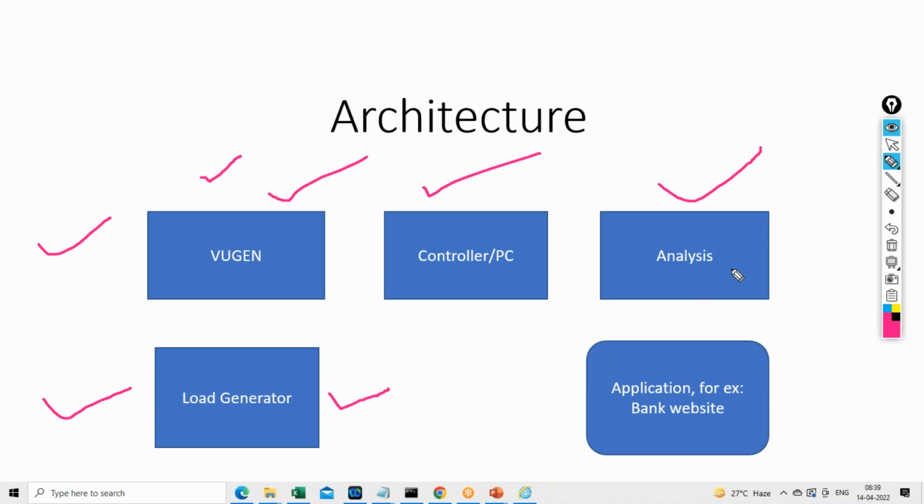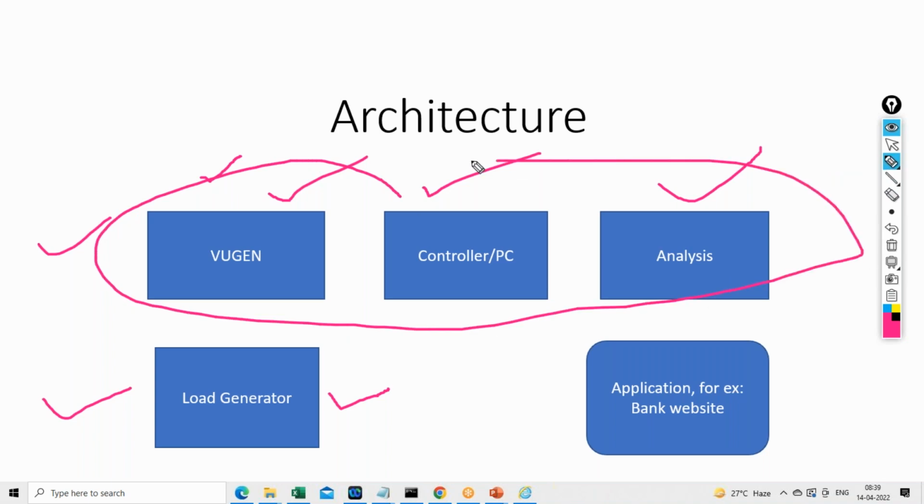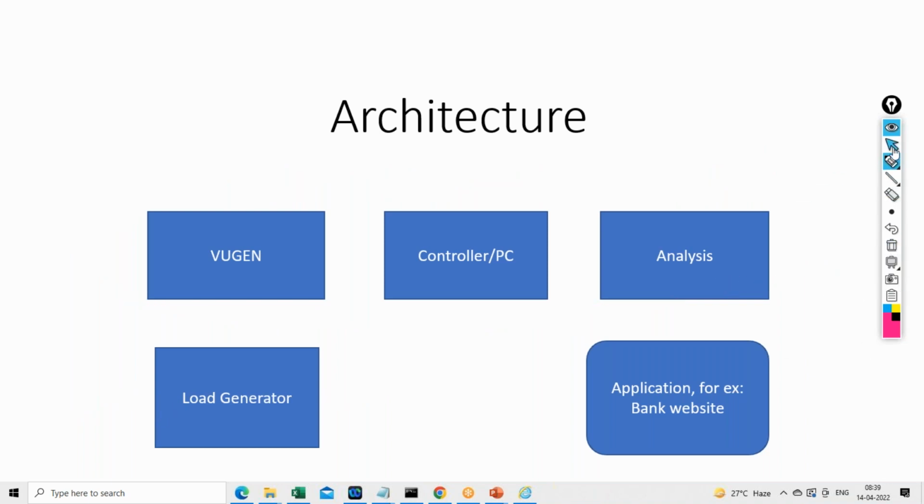Okay, these are the important components. Once you install LoadRunner, you should be able to see these three directly in your machine. This will anyways be there, but I'll tell you again in our upcoming sessions. So the LoadRunner architecture contains these components for sure.